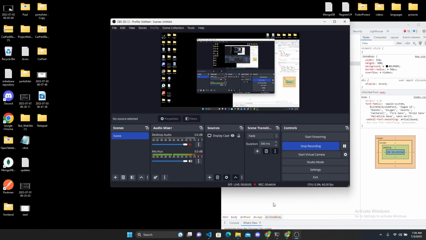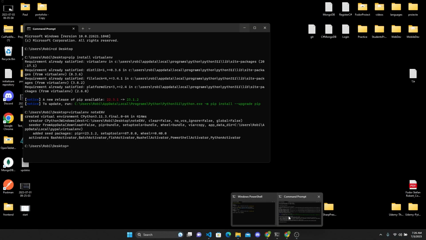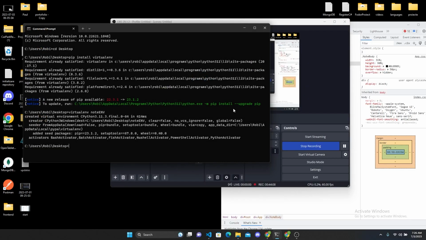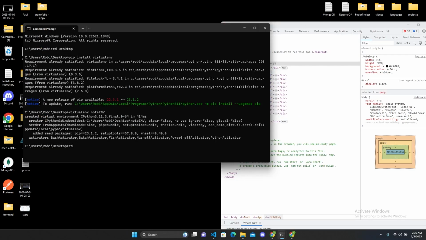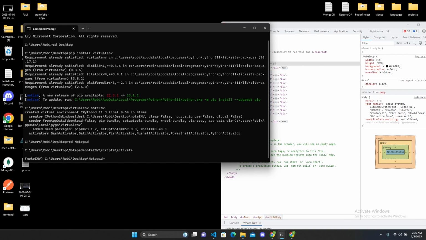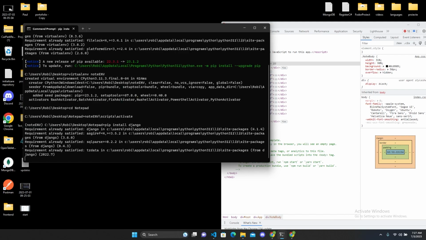Good. Now let's create the actual backend, the Django. So as I said, we're going to install everything in the environment. So go to the folder because we dragged the environment here. So notepad, and activate the environment. So we named it, let's see, NodeEnv. So NodeEnv dash scripts dash activate. So now we activated the environment and we can install in it. pip install Django. So it's going to install Django for us.